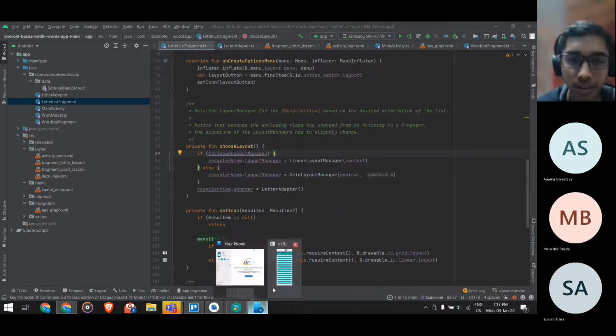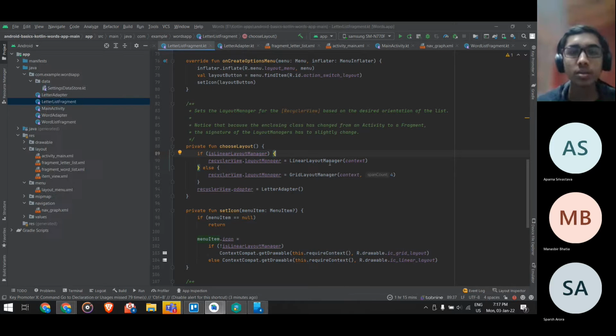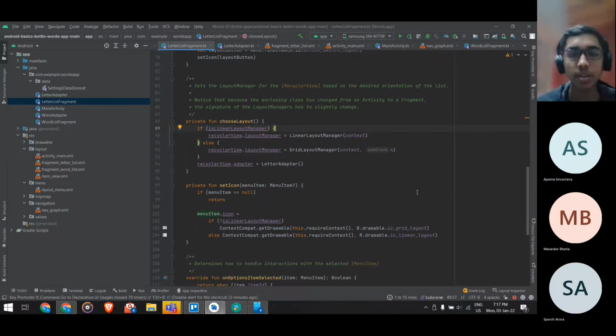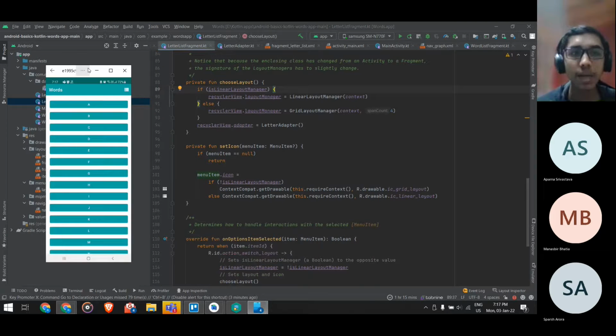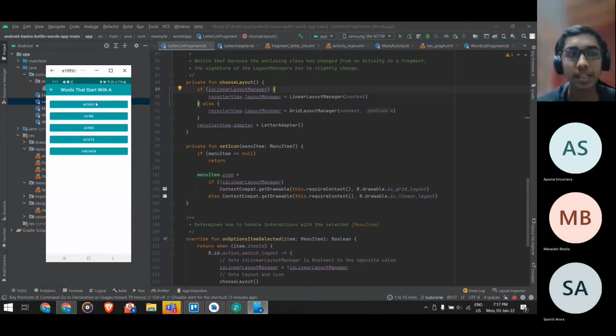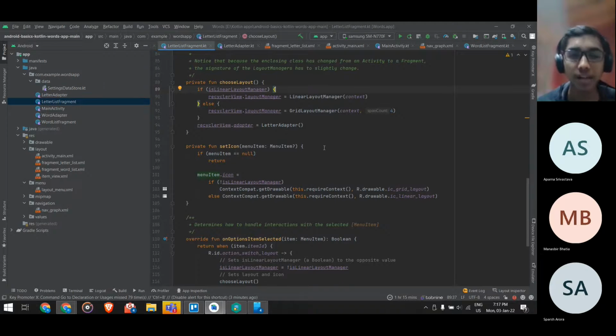Okay, as we would have seen in the app here, we can have two layouts, mainly the linear layout and the grid layout. So we choose the layout and we can change the layouts as well. And the animation, all this is handled by your nav controller. Like when you select this, it goes here. When you press back, it comes back here. It's all handled by the nav controller.